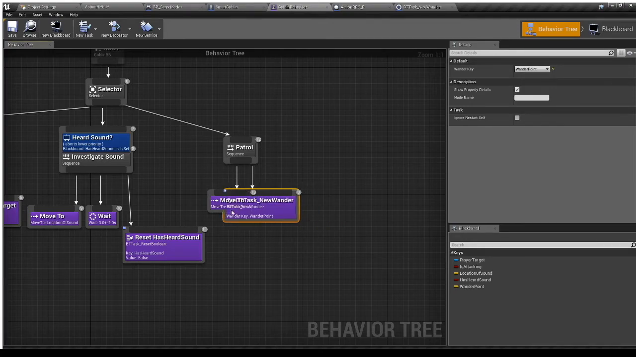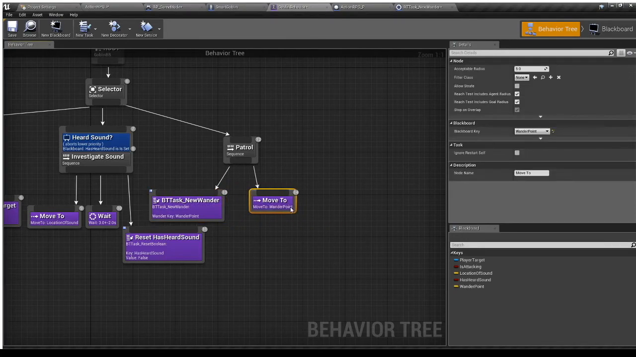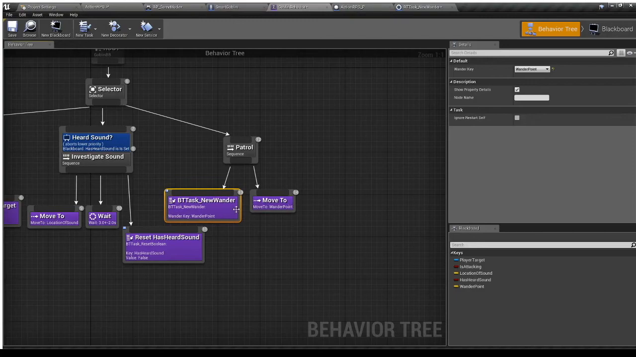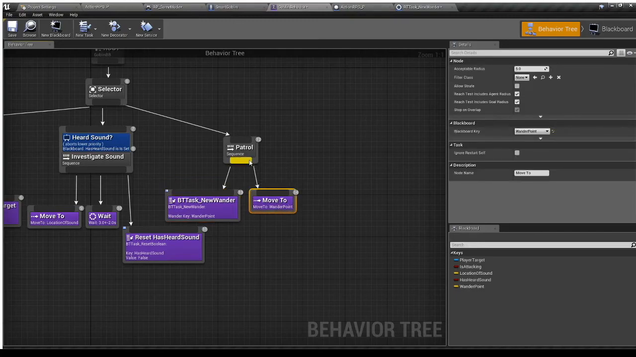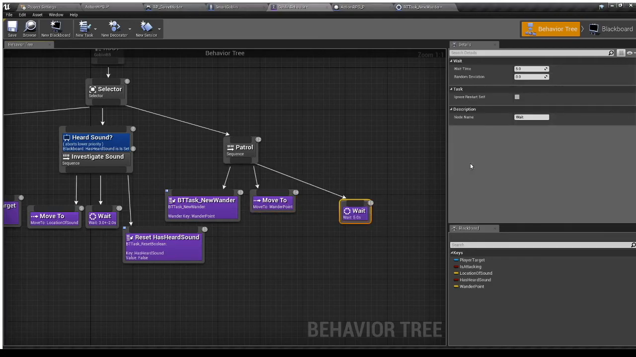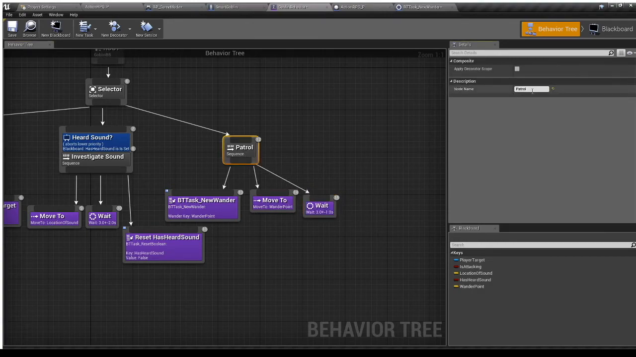So set this up, put this to the left. The first thing we want to do is find our wander point. We're going to start wandering, move to our wander point, and then we'll go ahead and wait here for a little bit. We'll call it 3 seconds, plus or minus 1, a little bit like the investigating. And of course, we'll change the name up here to wander.